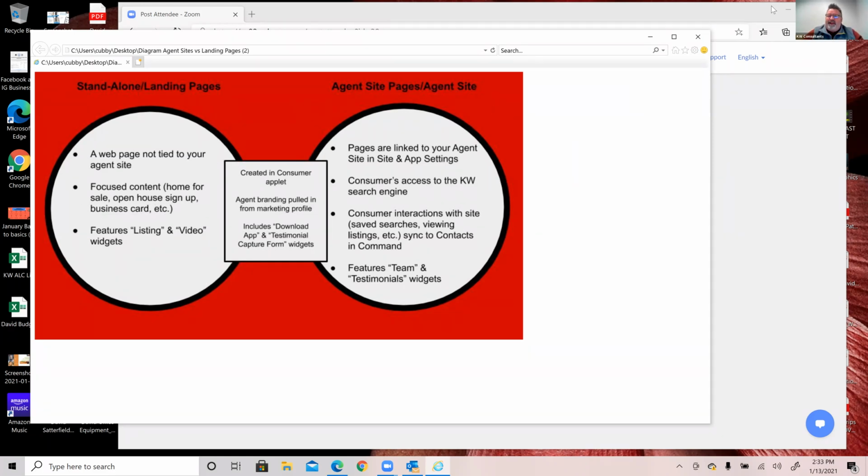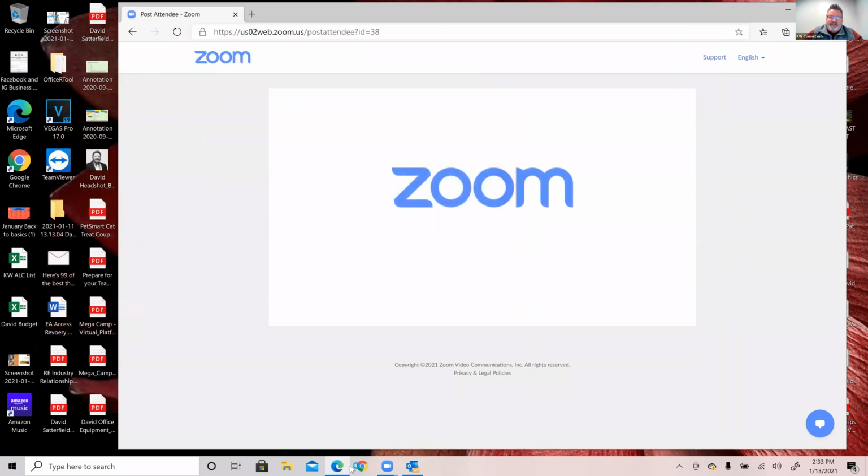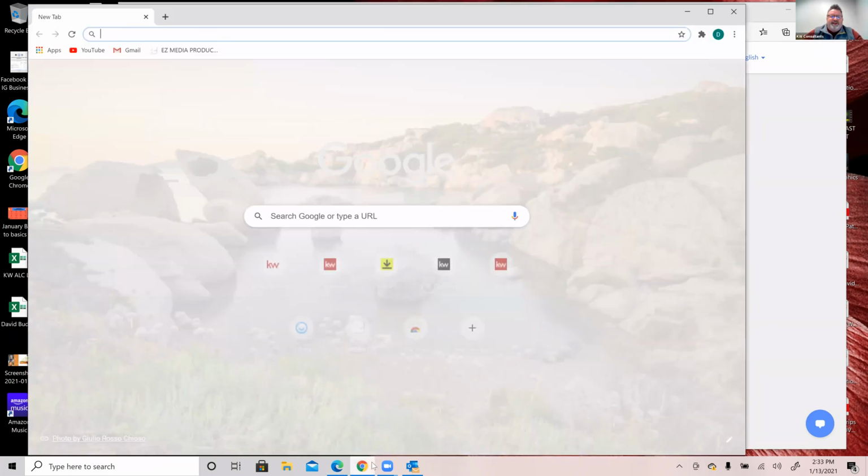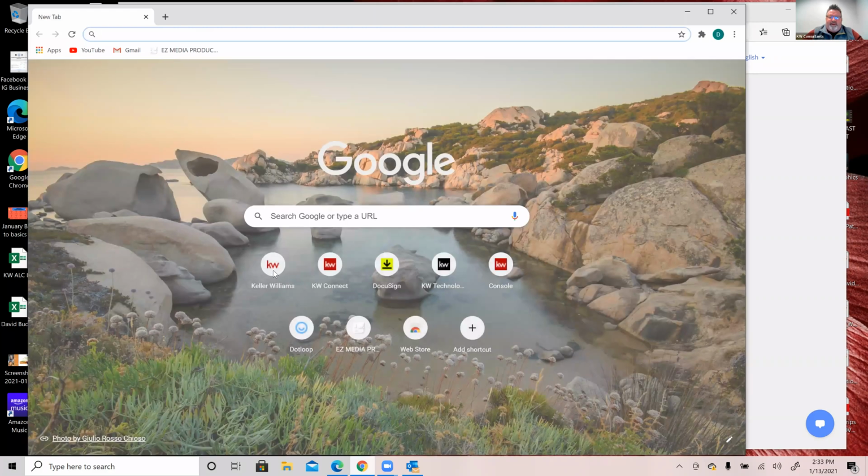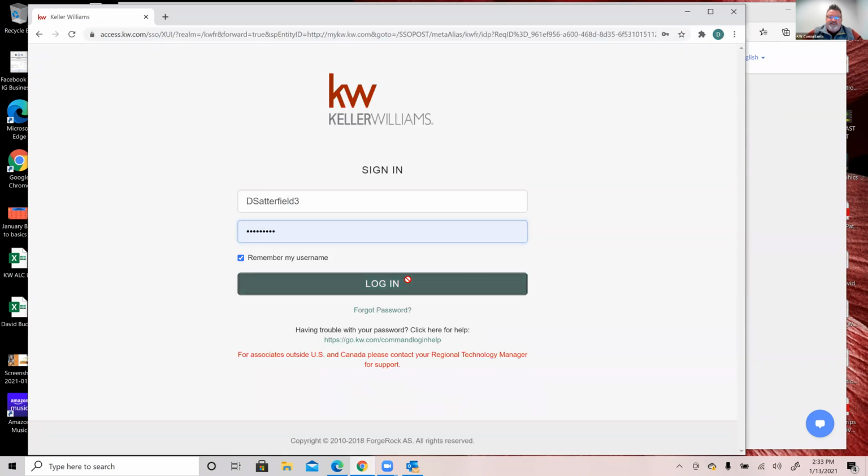But anyways, I want to show you that graphic that shows the difference between the agent sites, like I said, and the landing pages. So I'm going to go ahead and get logged into Command here, and we're just going to go from scratch, guys.